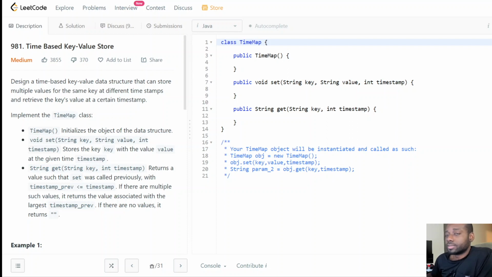What's up, everybody? Today we have an amazing problem for you guys. So let's quickly go ahead and read the problem statement. This is a very good problem. It says time-based key value store. Just by the name itself, it sounds like a good one.